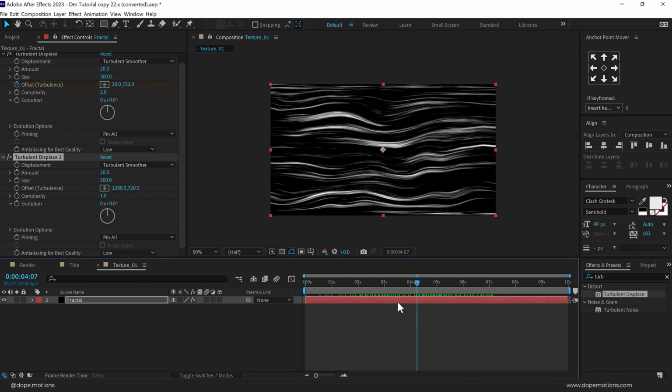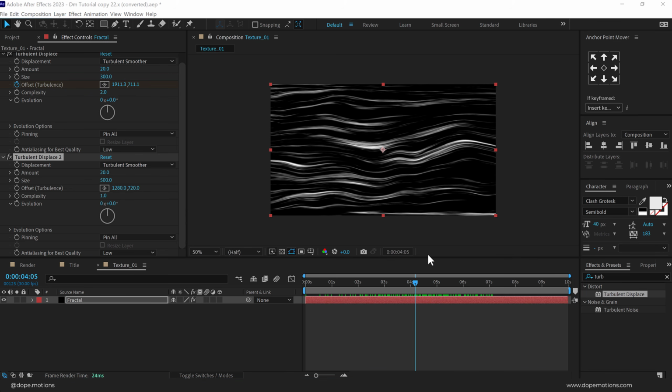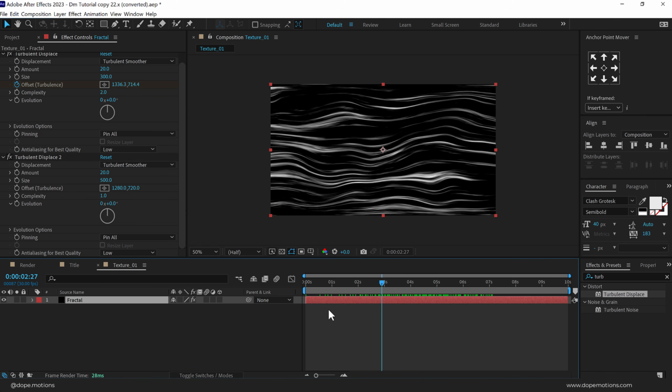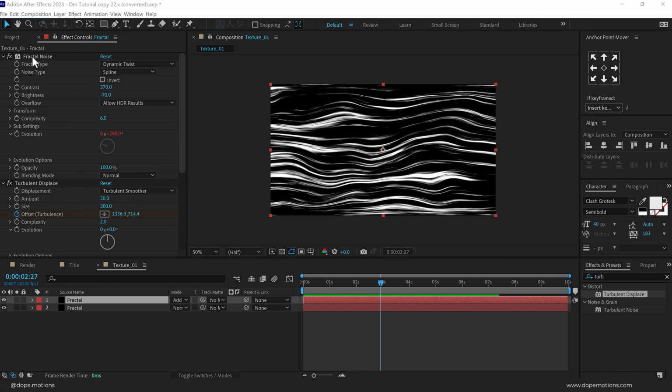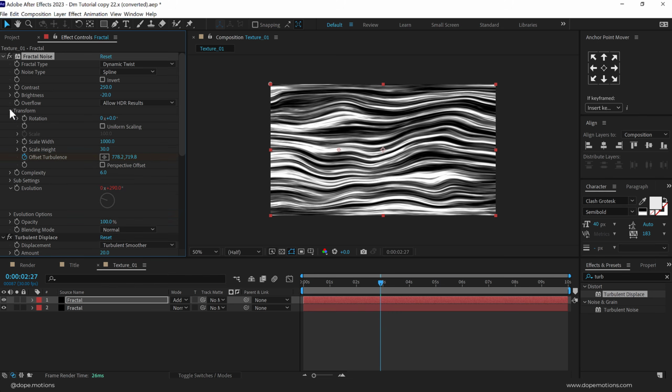This looks pretty cool. Now to add a sense of detail into this particular texture, let's duplicate this, press Ctrl D and then toggle switch and change the blending mode of this to add. Then I'm going to go in the fractal noise, bring down the contrast to around 250 should be fine, and also bring down the brightness to -20. Then go into the transform and let's increase the scale height to around 50.